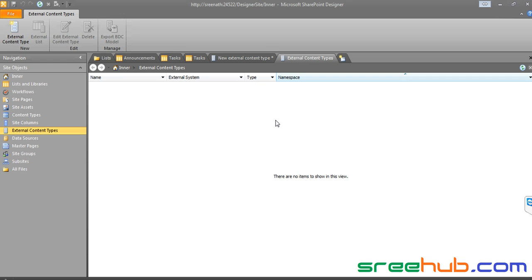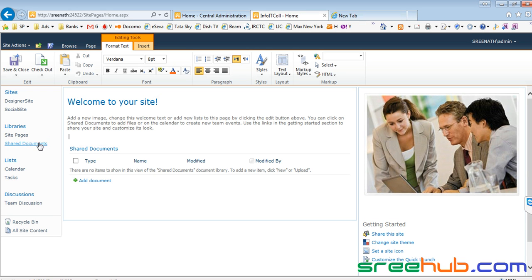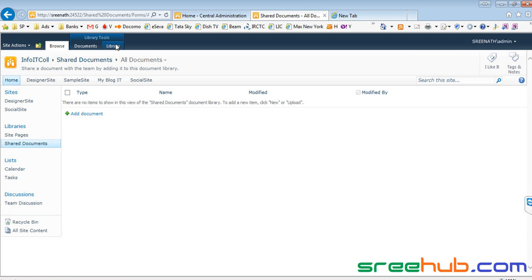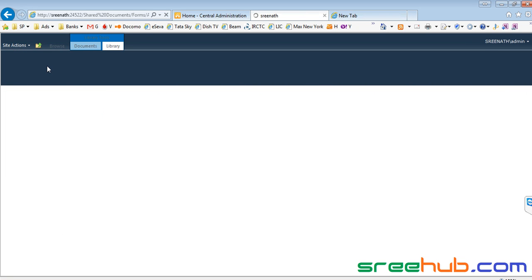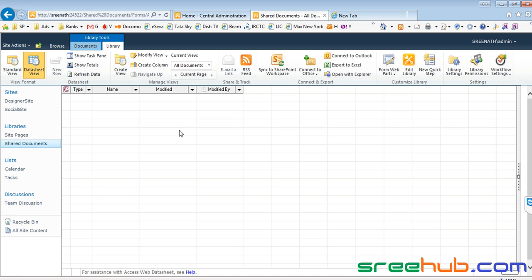Anyway, those things can also be imported directly. If I go to shared documents, for example, here you have an option called export. Standard view and datasheet view, right? If you have direct details, you can directly edit your file here, which is an Access file.